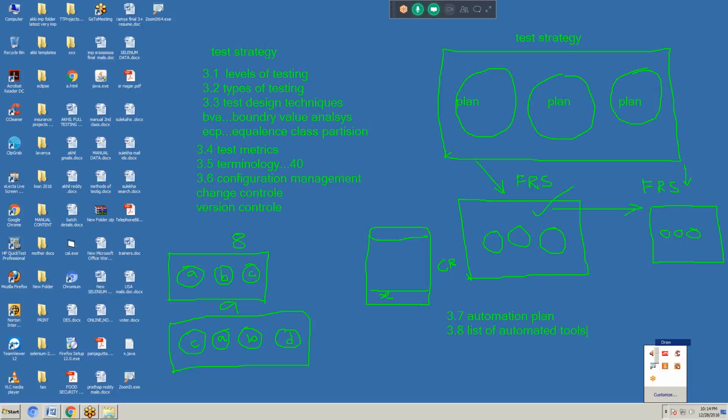So here in the market we have different types of tools. Tools of 1000 rupees we can get, 10 lakhs tools we can get, 1 crore tools we can get. Based on the company's economic status, they will choose the tools. What tools we will use in this particular project, he will list out in this section, that is the list of automated tools. So that 3 points is over.